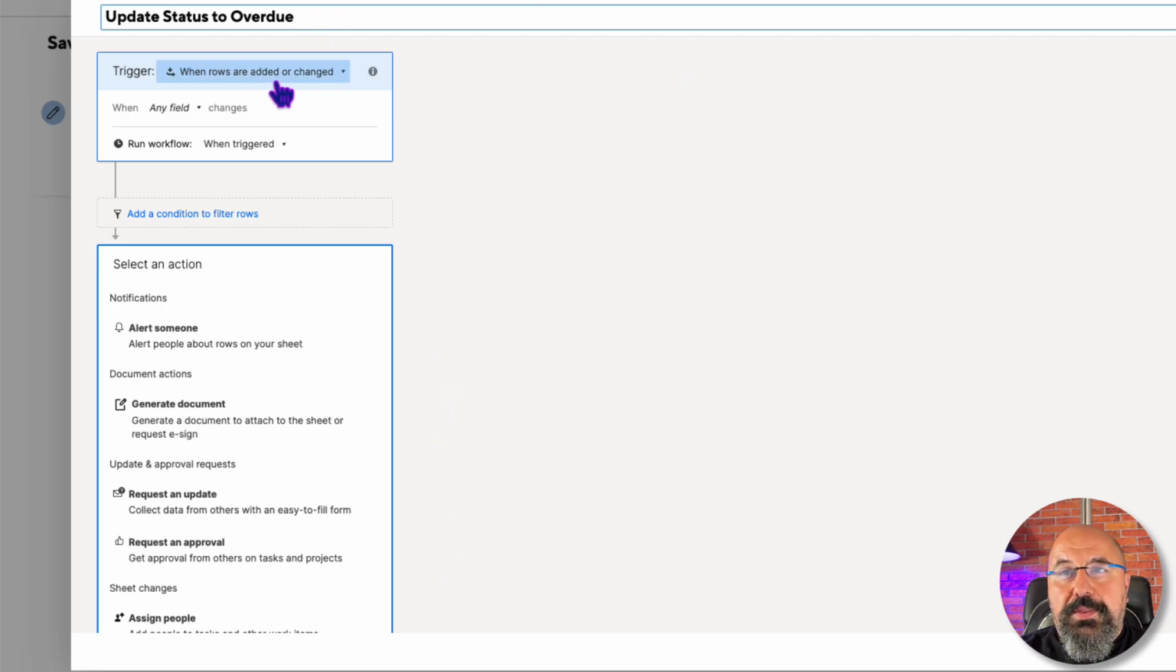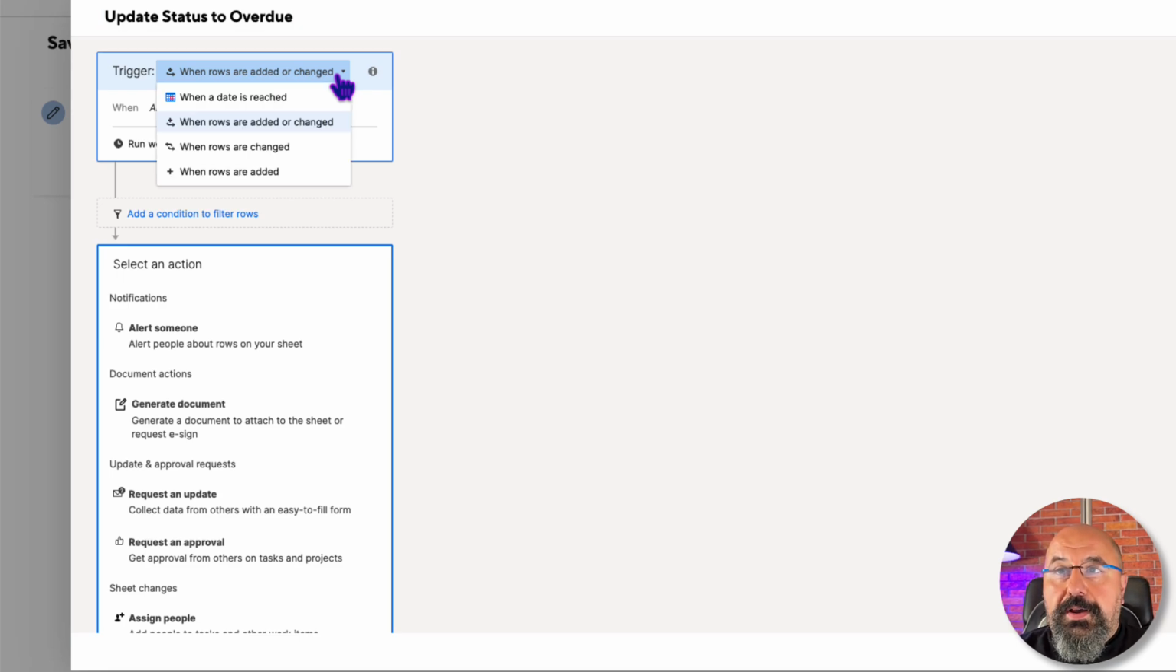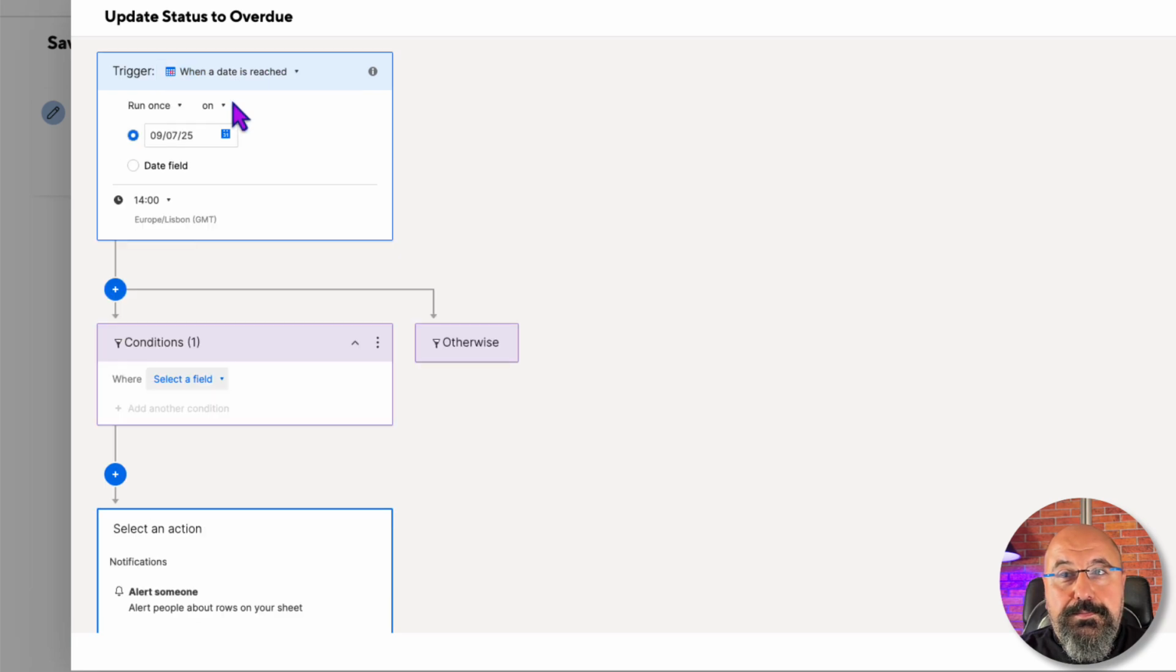Now we're going to start here with the trigger, and we want to trigger things based off the date, because we know that we're looking at things that are like 20 days or more overdue. So I'm going to click here, and I'm going to change the trigger to when a date is reached.